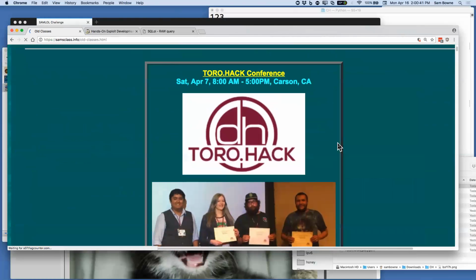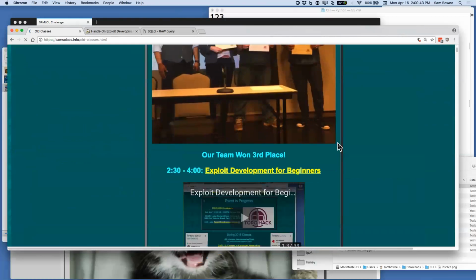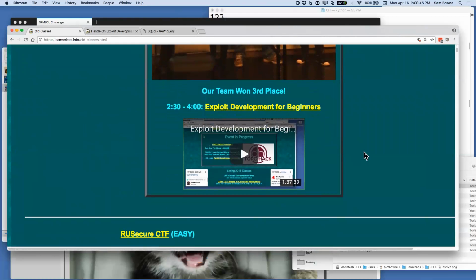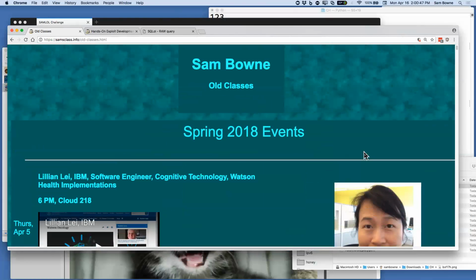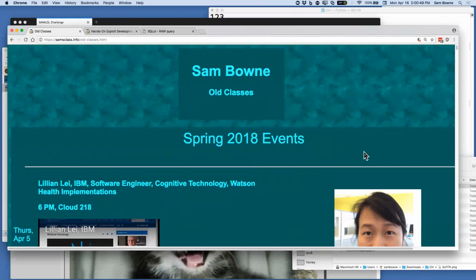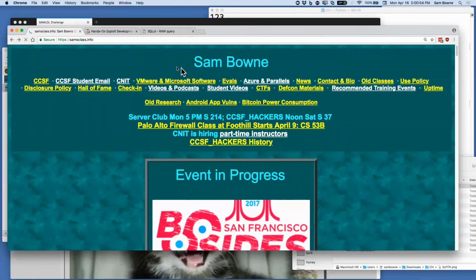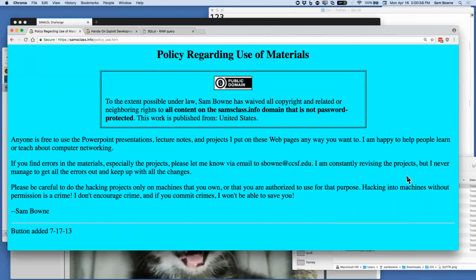So here's the stuff from Toorcon that happened a couple weeks ago. Stuff from previous DEF CONs is down here. Everything is there, so if you want to do these things later, you can. And by the way, everything is available for everybody to use. I have a use policy. Everything is copyright free. You can do anything with this.